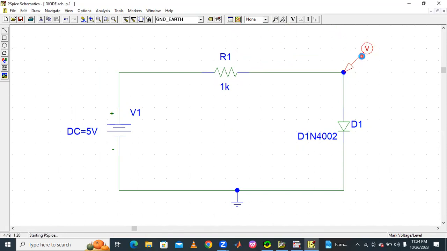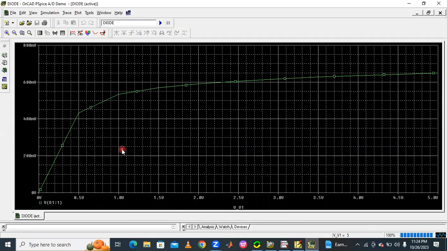Automatically, by connecting the voltage level marker, it will display the diode voltage. Here, it increments by 0.5: 0 volts, 0.5, and 1.5, like this, up to 5 volts. The diode cut-in voltage is approximately 0.6 or 0.7. So this is called 600 millivolts.